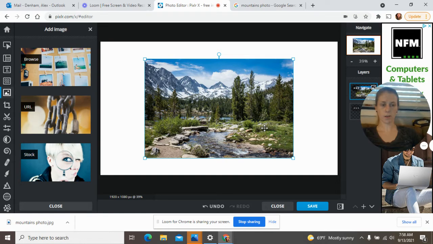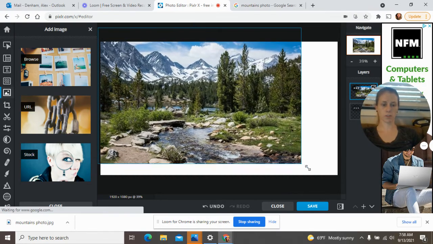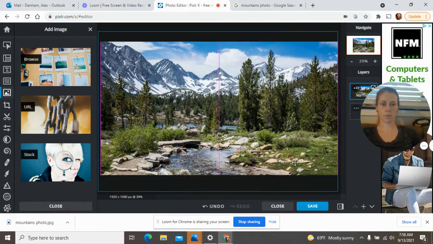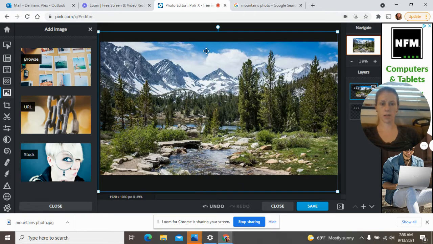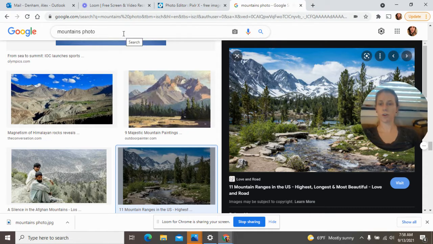So now I have it here, and I do need to adjust it because I want it to take up my full white background. I shouldn't see any white after I do this. So it's okay if it goes off the page a little bit, as long as you're happy with what you see, because what's off the page is not going to be included in your image. So I'm good with that. I like that. Let's go back to Google, and let's find our figure now.